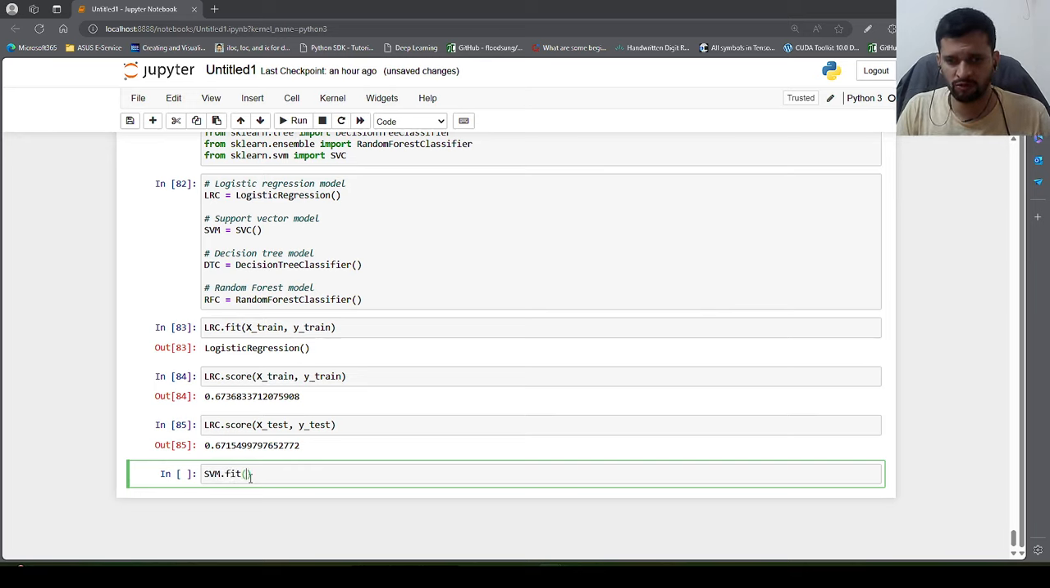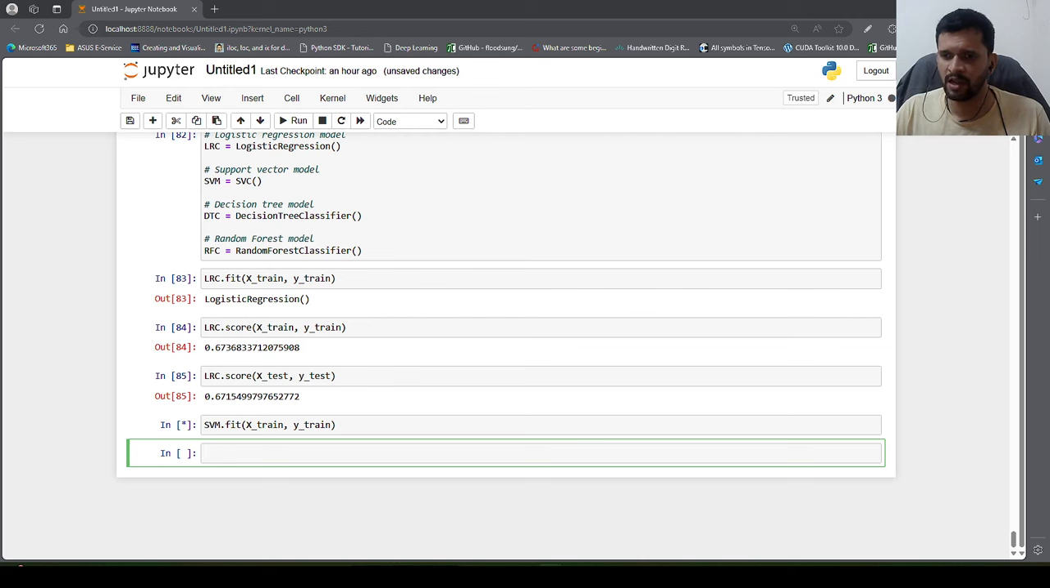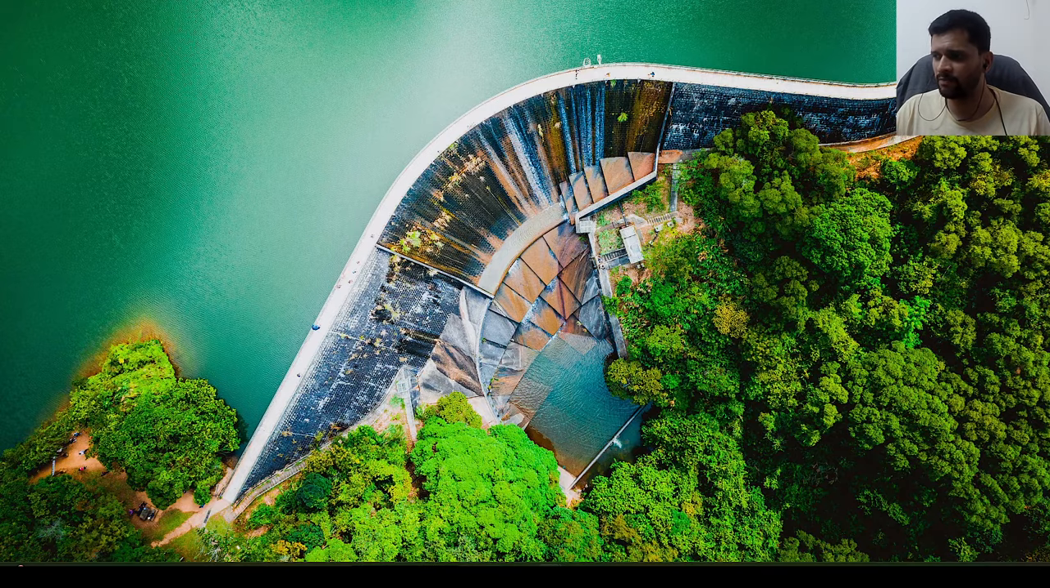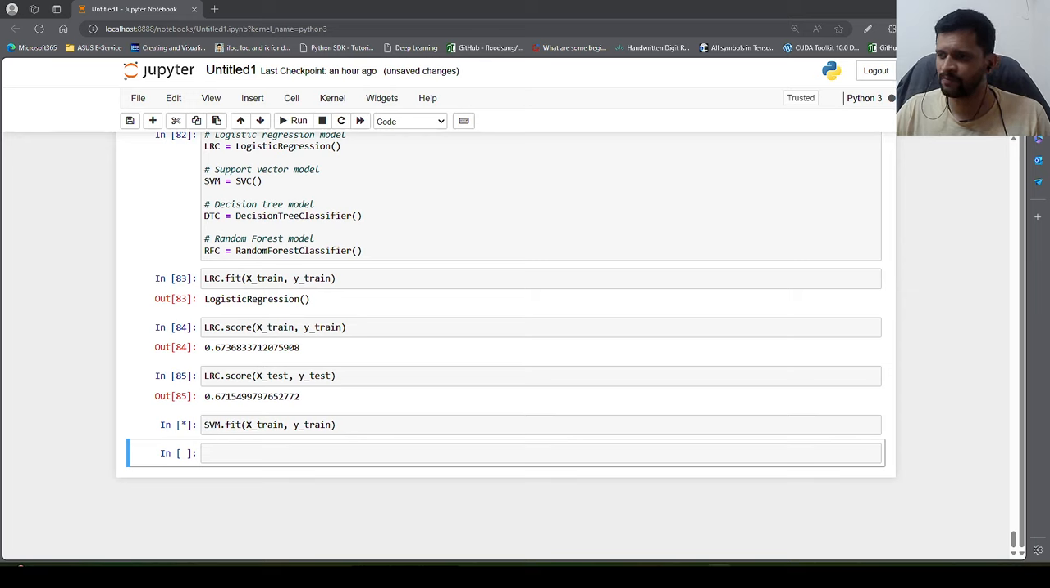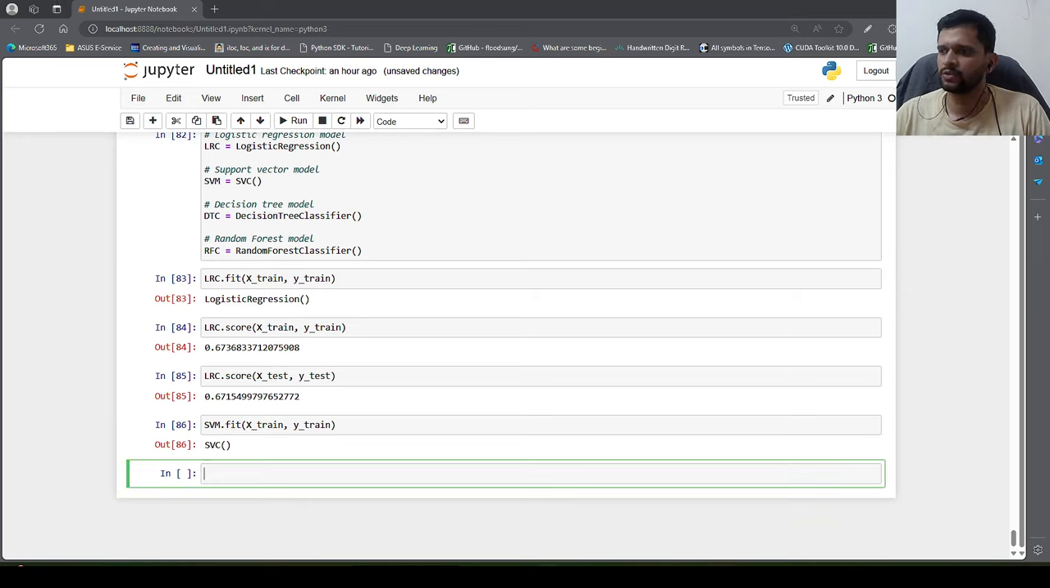So svm.fit(x train, y train). This may take a while, a minute or two, so I'll just execute it. I'll pause the recording, then I'll be back once it is completed. Okay, it took less than a minute actually to train. It did not take that long. So our SVM model is trained.